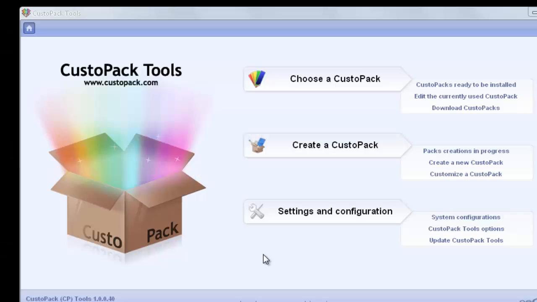So let's go ahead and click on CustoPack Tools. Here we have it, and you can download CustoPack Tools by typing CustoPack Tools into Google, and the site will come up, and then you can click download. It's a free download. And then you download from their site these themes or CustoPacks. You can create your own. That's a bit more complicated, but you can do it. Or you can customize one that's already been made.